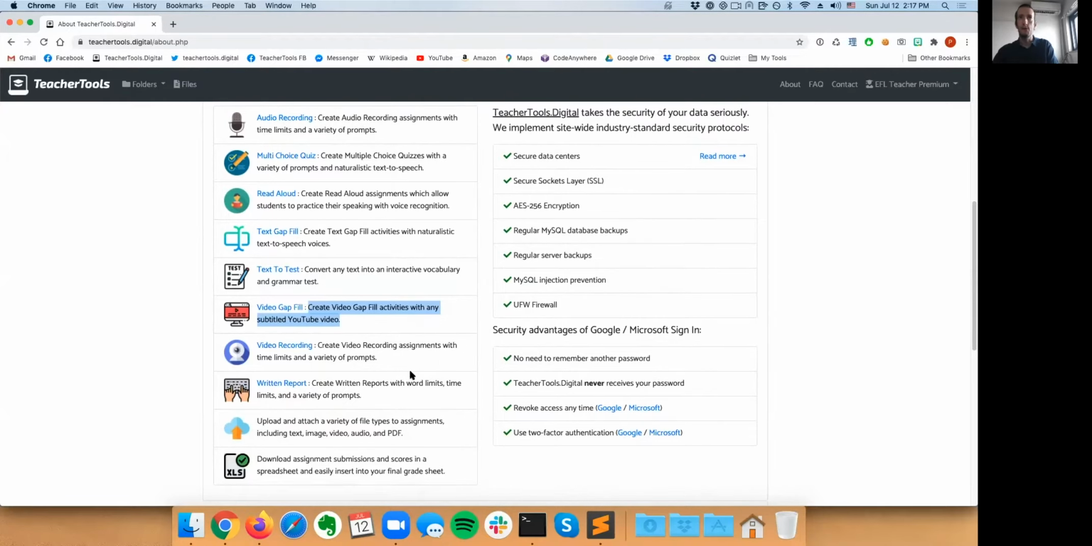Some activities will obviously work with any language. For example, audio recording will work with any language, but we don't officially support them. So we only officially support those 4 languages. The only activity that doesn't work with English, French, Spanish, and German is the Read Aloud, which currently only works with English.